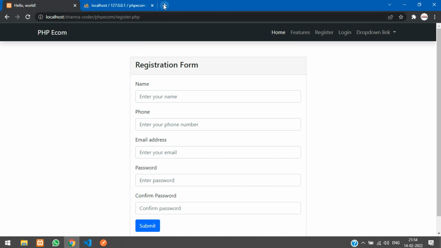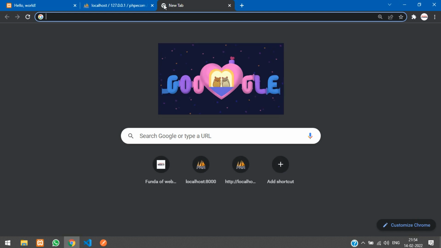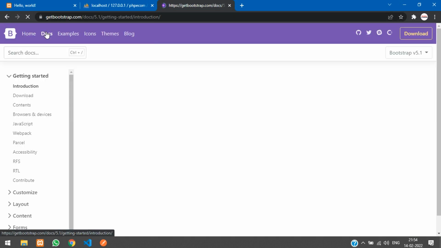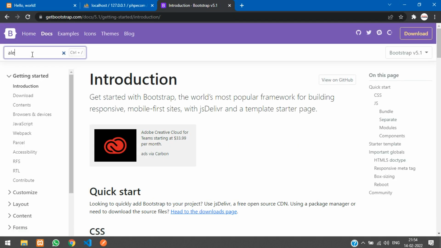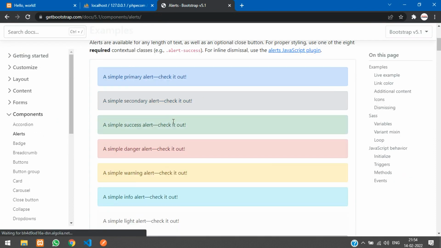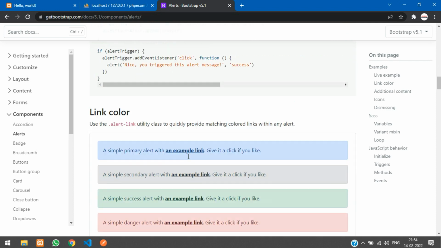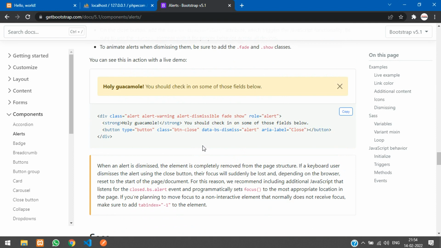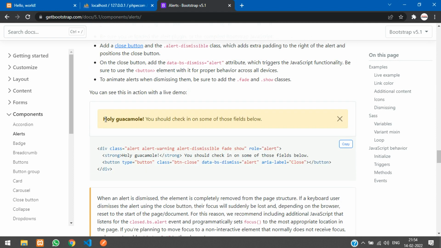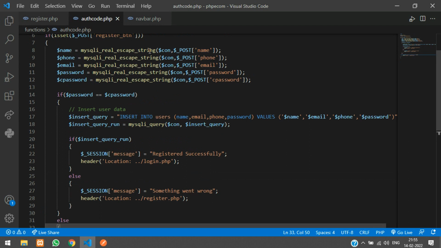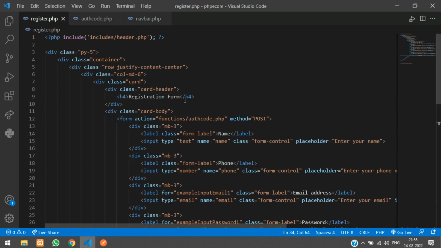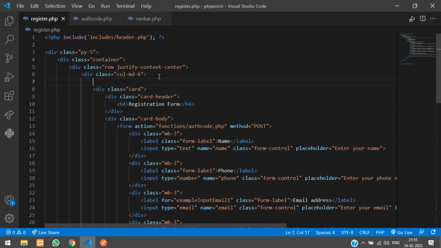Go to getbootstrap.com to get the design. Here go to the docs and search for alert. So you have multiple alerts over here, so I'm just going to take this one with the cancel button. Yeah, so here it is. So just copy this code over here, copy, and in your register.php above this card we will just paste it over here.